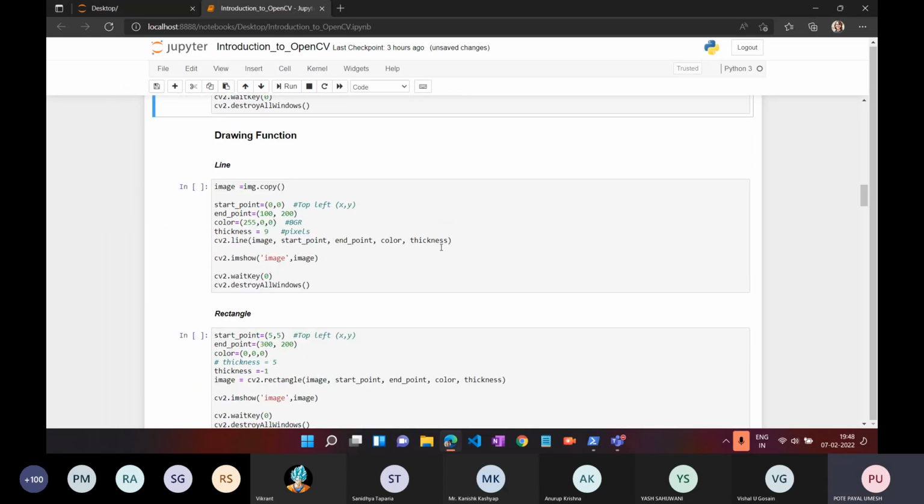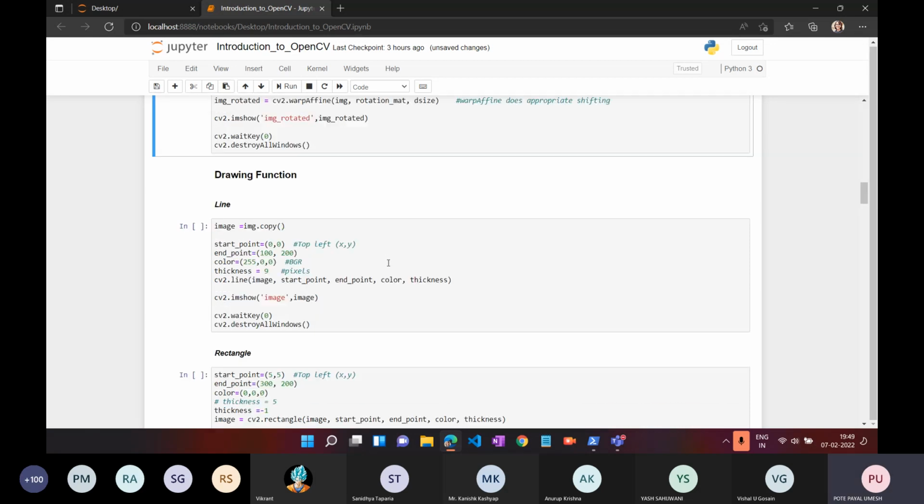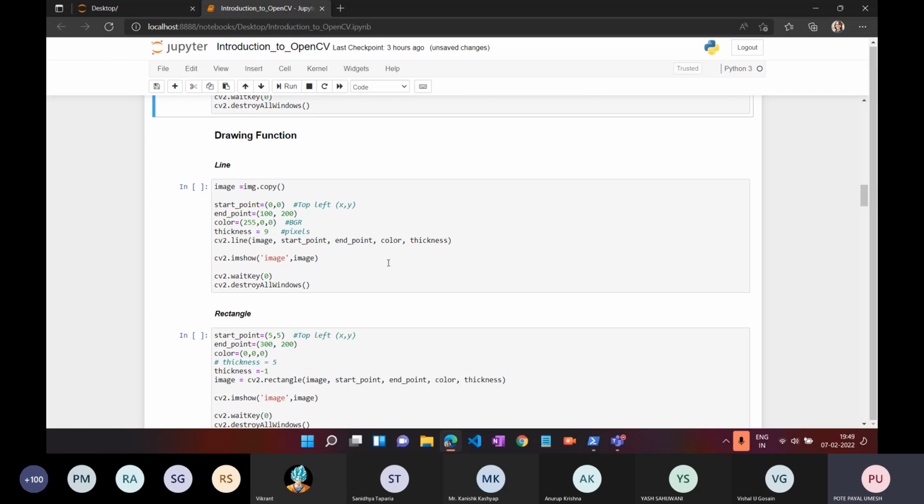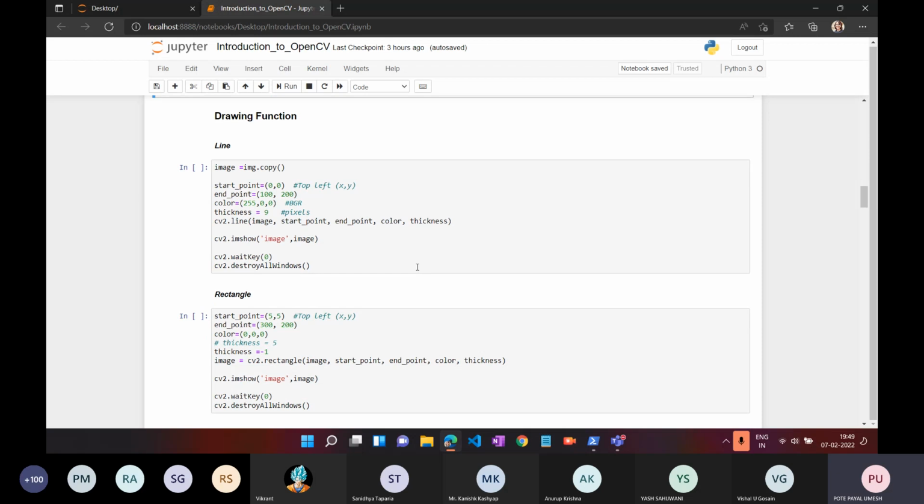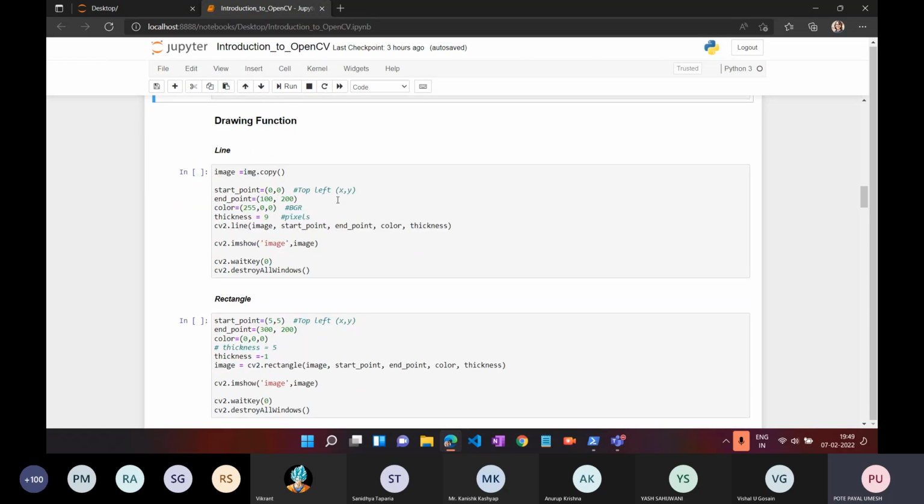And now we can draw various types of shapes on the image. Sometimes we need some shapes to highlight an object in that image. Okay, so for that we have several functions in OpenCV. The first one is cv2.line. If you want to draw a line on an image, you can simply use this function, which has arguments: the original image on which you want to draw the line, the starting point, end point, and color and thickness. One thing to note here is that 0, 0 represents the top left of the image.